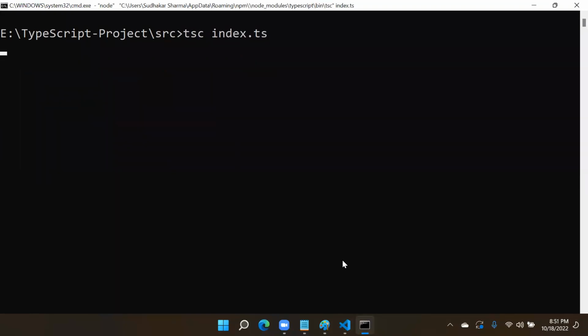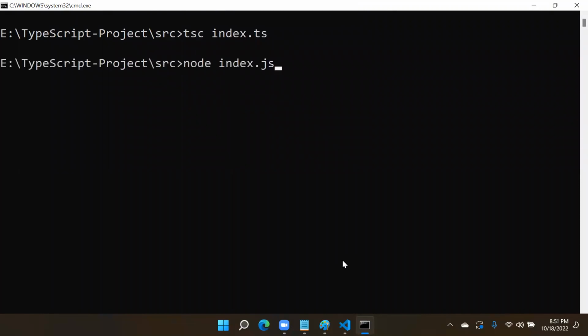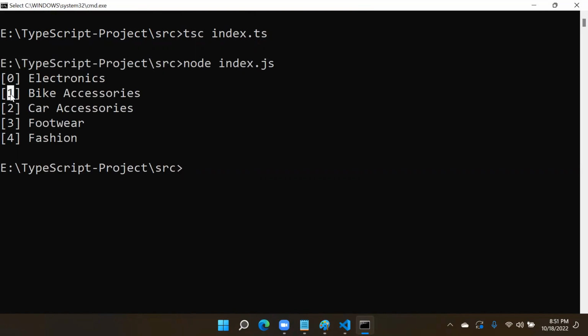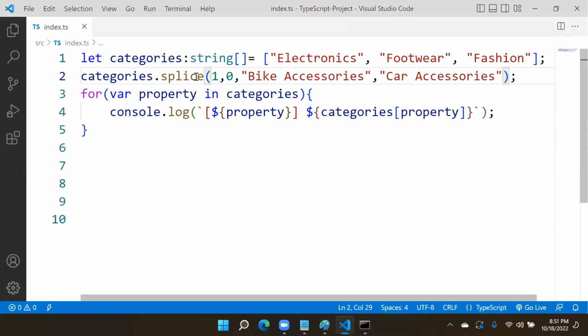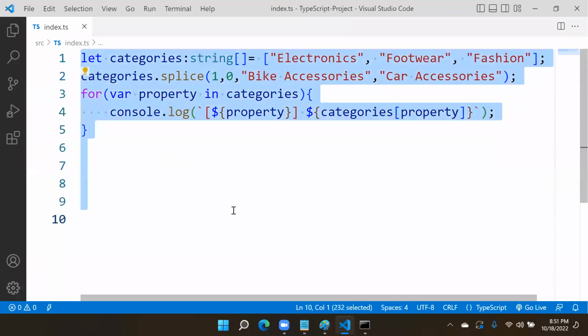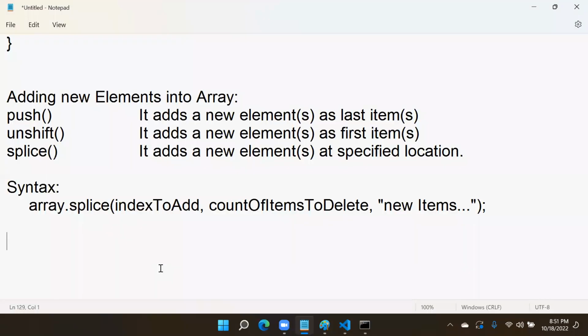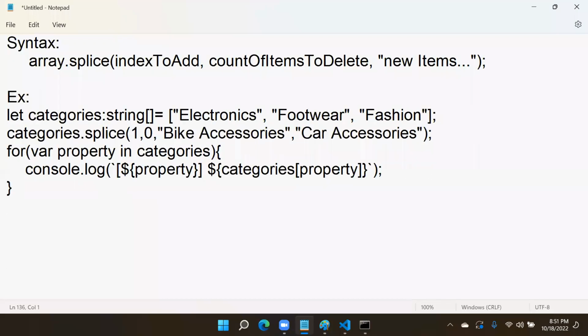That means first will be electronics. And second and third will be bike and car accessories. You can add at any place you want. You can add one or many. That is done by using splice. Splice compulsorily requires this option to configure. This is splice. Example is this. So that is how we can add a new item: push, unshift, and splice.